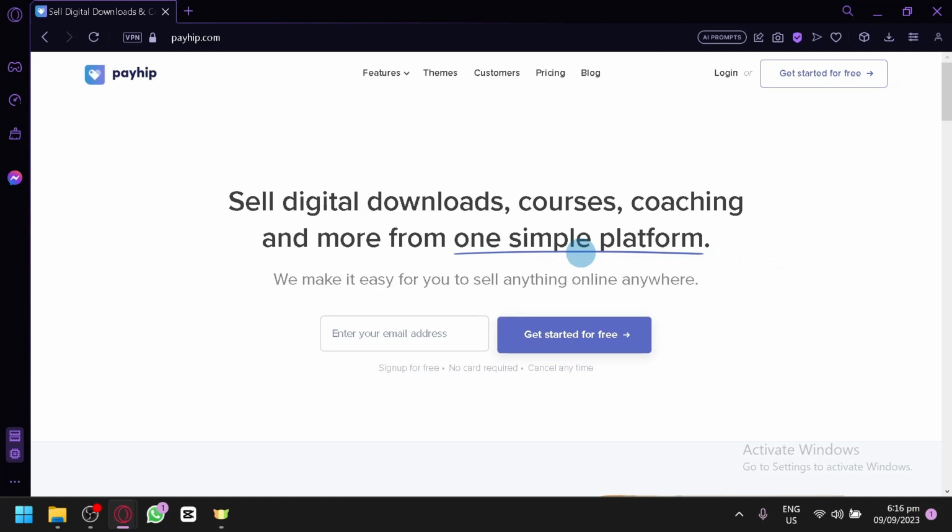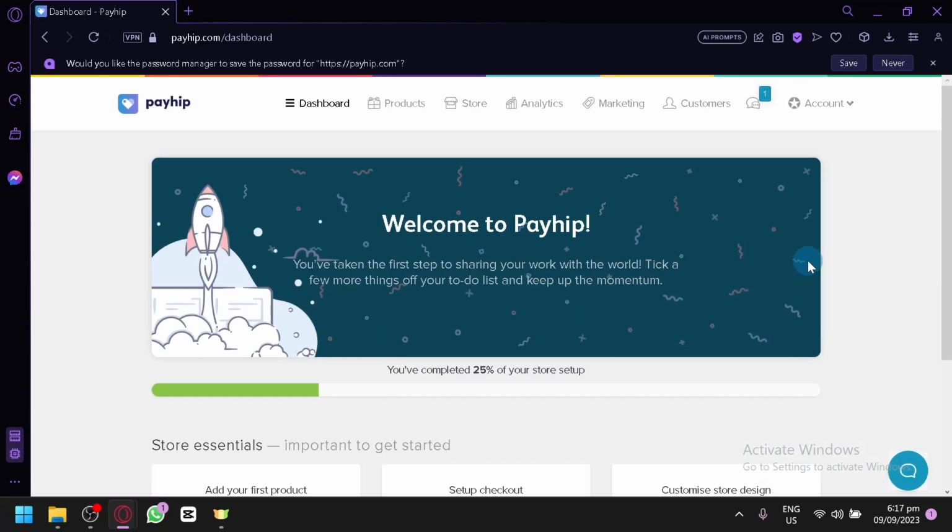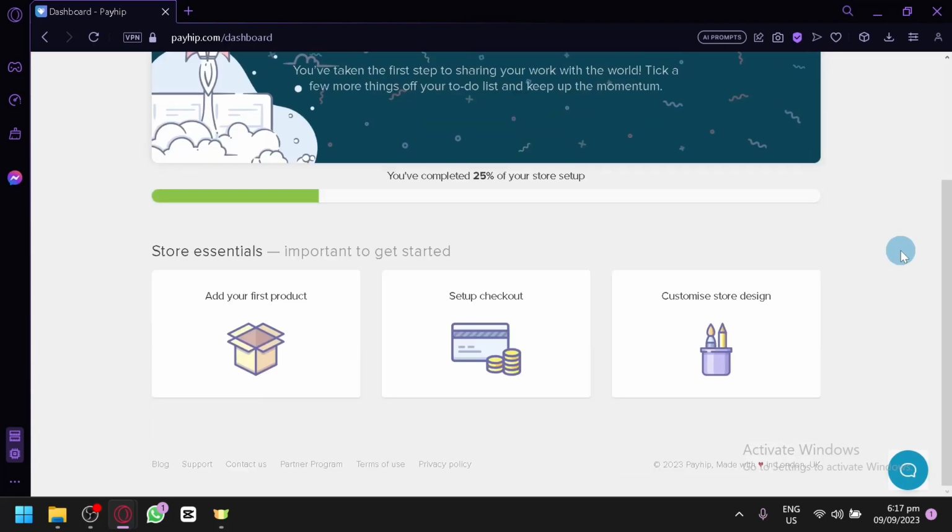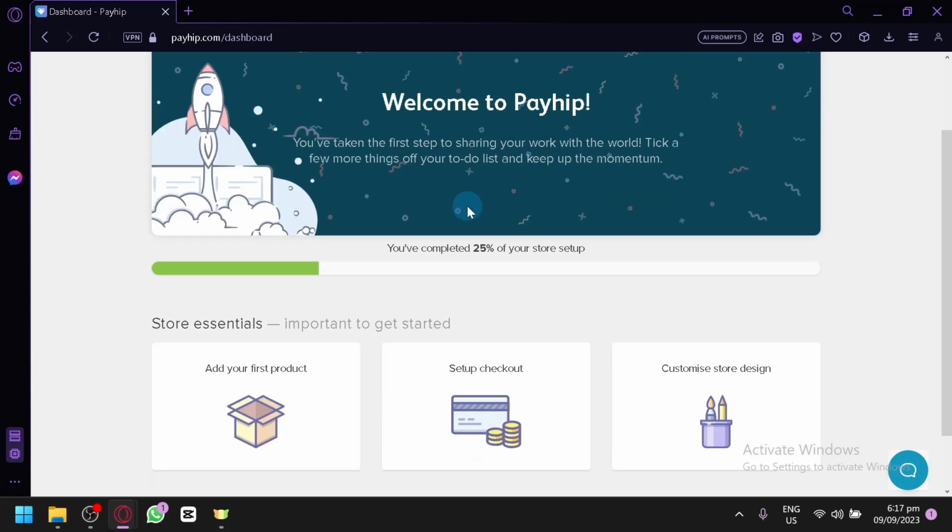So to be able to use Payhip, you're going to of course sign up. To be able to sign up, you're simply going to enter your email address over here and then follow the instructions on how to sign up. Now after signing up and logging in, this is where we will be redirected. As you can see here, this is our homepage or our dashboard.